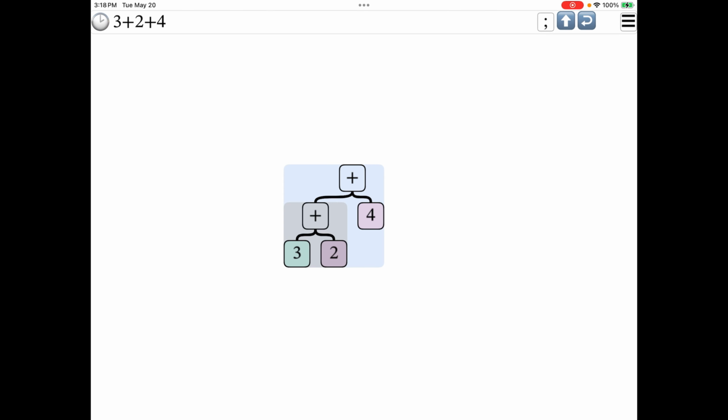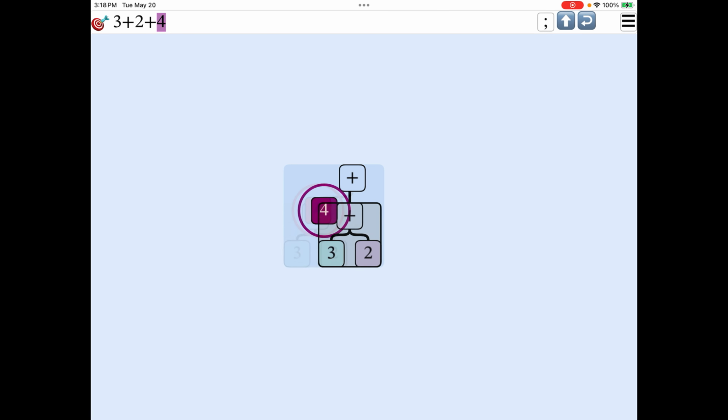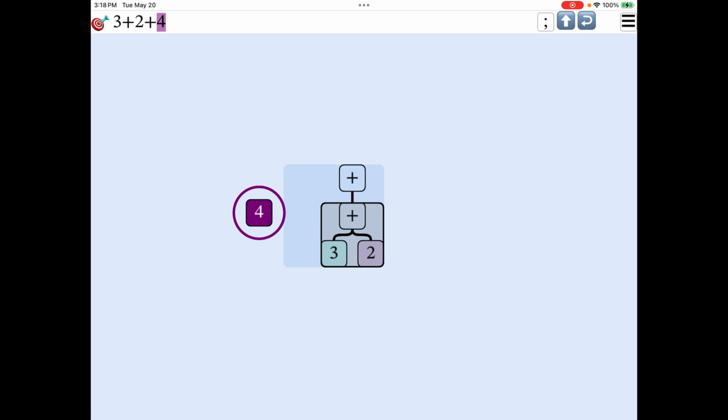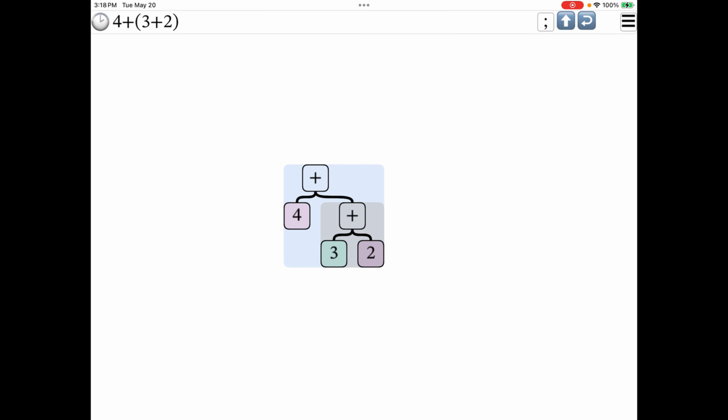Let's commute again. Put your fingertip on 4. Drag it to the left until it passes 3 plus 2, then lift your finger. You can commute simple operands like numbers or variables, or complicated sub-expressions. When commuting, DragginMath thinks of them as the same, and you can too.